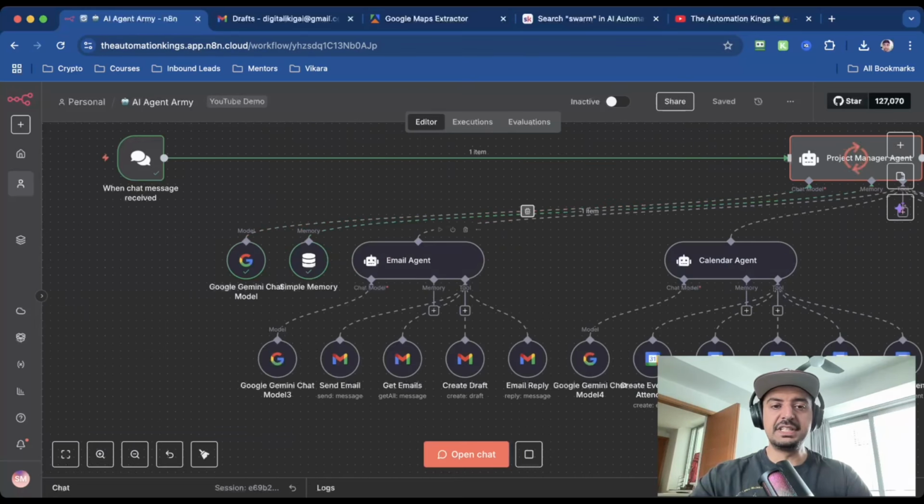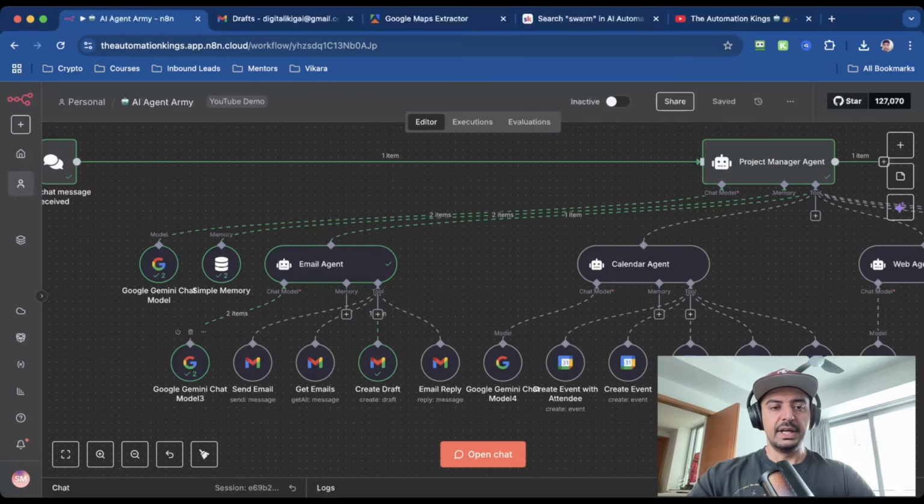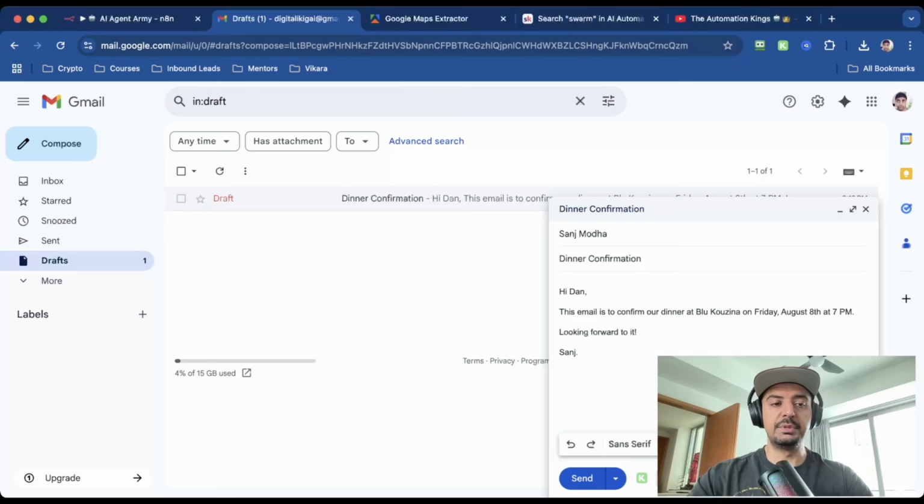Once I hit enter, you can see that now the project manager is actually taking control and it's now using the email agent. It's accessed the language model, and for the entire workflow, I'm using Gemini Flash 2.5 because it's lightning fast. And you can see that it's accessed the create draft email tool. And if I go inside of Gmail, you can see that I'm inside of the drafts section, and here's the email that it's created. So effectively what I've done is I've used AI to create a personal assistant for me.